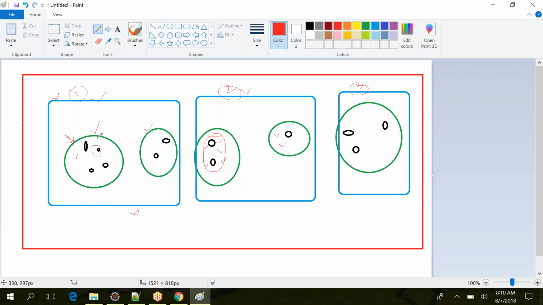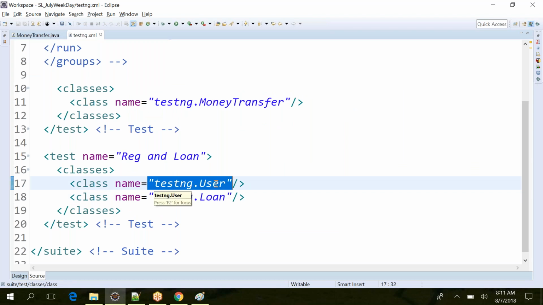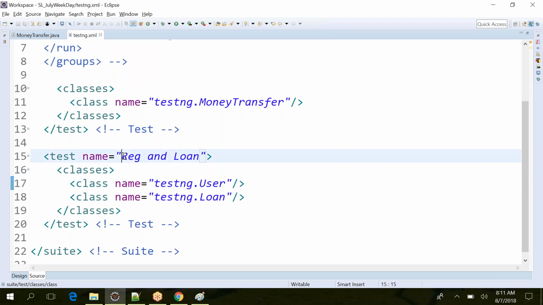So if you write before test and after test inside this class, while running test one, it will call before test, and after finishing everything in test one, it will call after test. But before running test two and test three, these will not be considered, because you wrote it under a class which is present under test one only. Here, if I write before test and after test, say under user class, it will take care only while running this test.